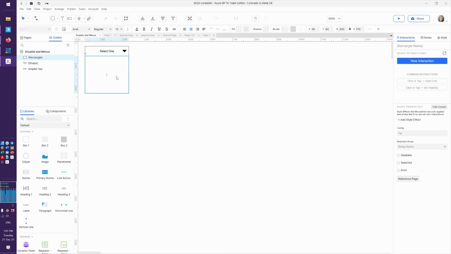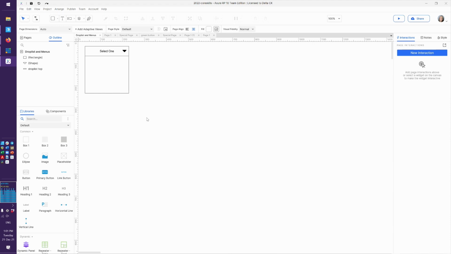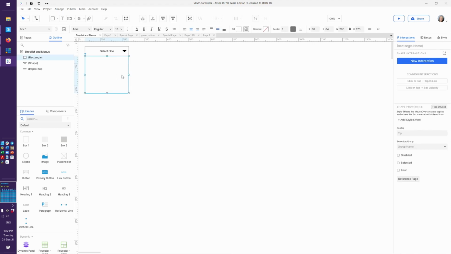But that's not going to be right, because if we think about how a drop list works, and you can always pull out a medium fidelity one and test it, we have to have individual text widgets for each thing because they're going to be separate choices. They're going to have their own hover states. They're going to have their own selected states. So that means they can't just be text in this box. Otherwise, hovering would light up the whole box. And that's not the way that's going to work.